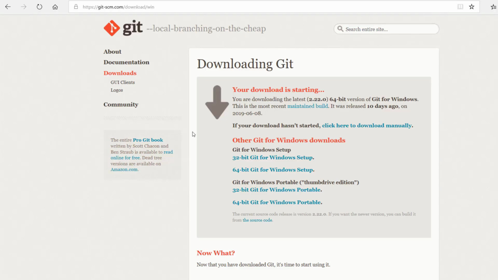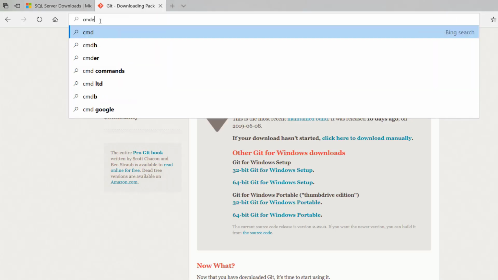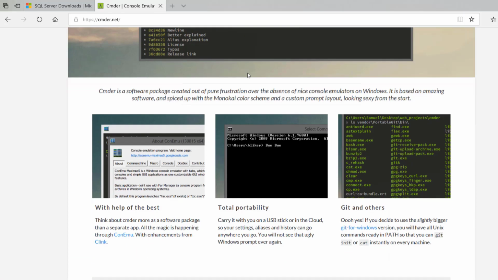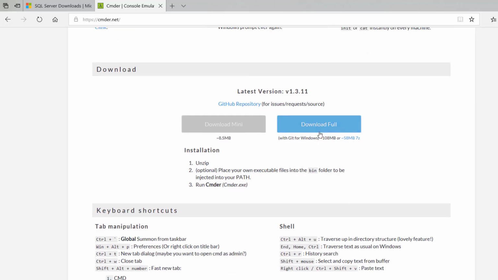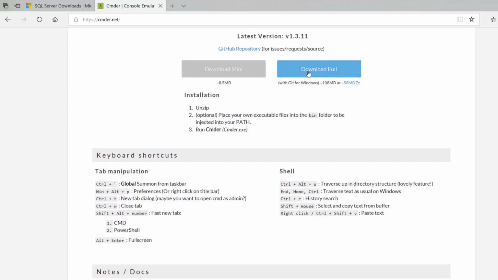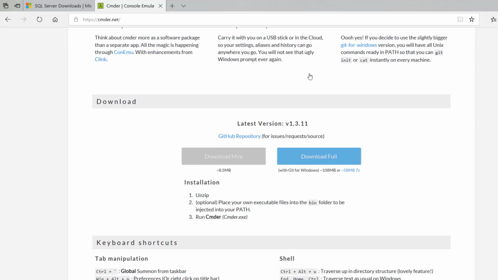If you want to use the same command line emulator that I'm using, which is this one here, it is called Cmder. If you want to use the same, you have to go to cmder.net. Okay, and then you can download the full version. The full version also comes with Git for Windows. So you can actually come here and download this Cmder, which will also give you Git by default as well.